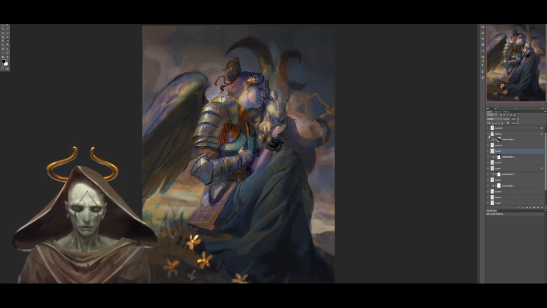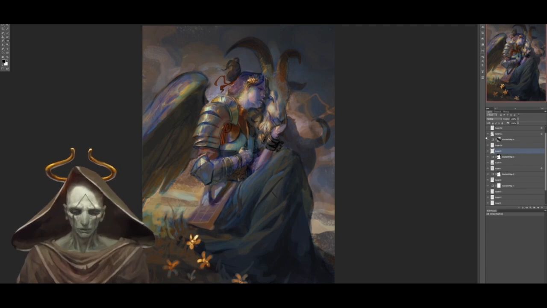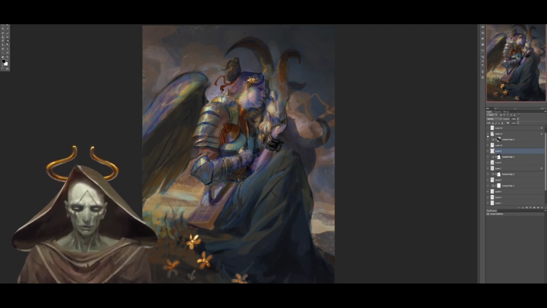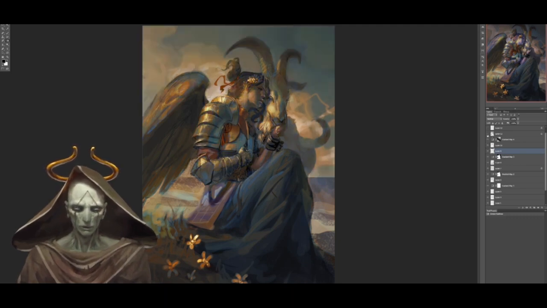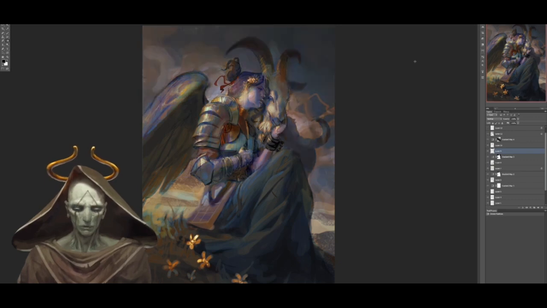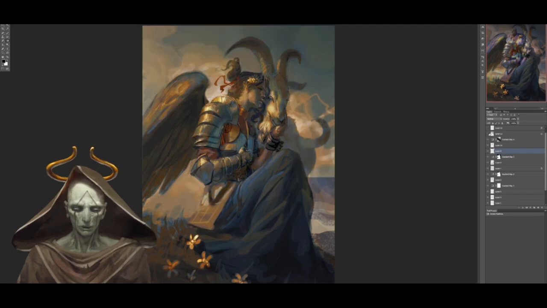So I looked up some reference, and the reference was showing me that maybe I had gotten everything backwards. Maybe what I really wanted was for the skin to be a lot lighter and the background to be a lot darker. And whenever I feel like something is not working, my first thing I'm going to reach for is to just do the opposite of whatever I'm currently doing. So right now I've got a darker figure on a lighter background, and everything's warm.